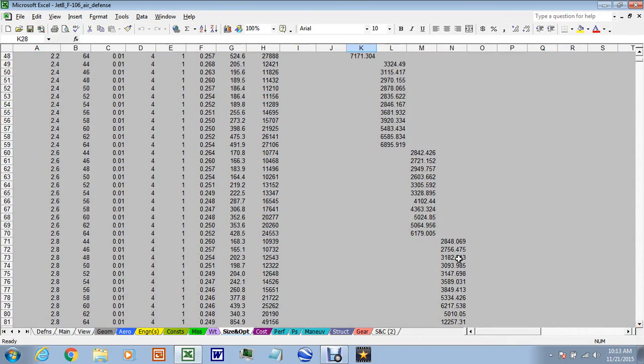Okay, 2.8, I see 2756, but I see 2603 here for the aspect ratio 2.6 and 50, so that's probably the absolute minimum. It's also the minimum sized aircraft gross weight, so that's the one we'll use for our optimum wing.